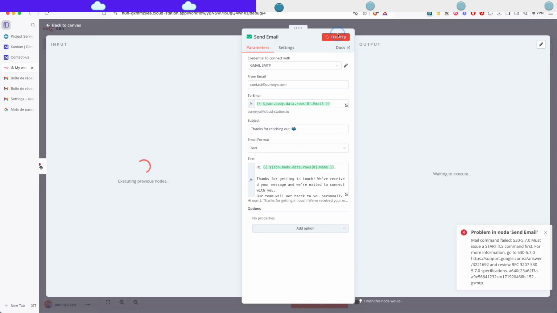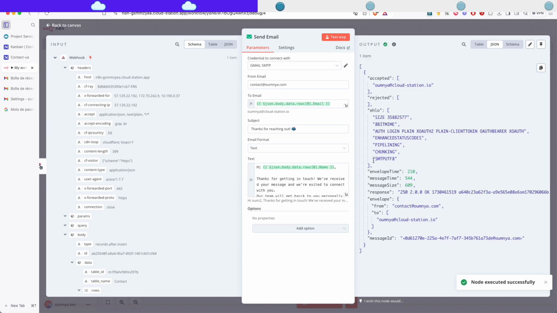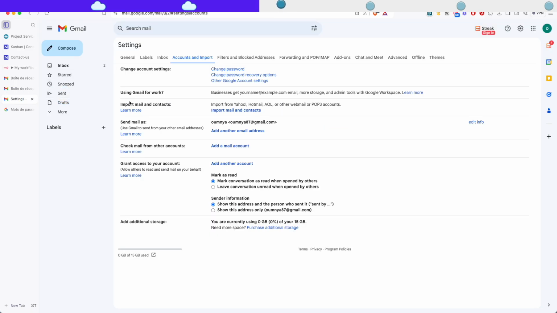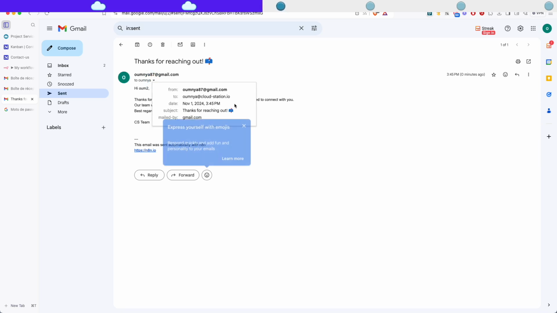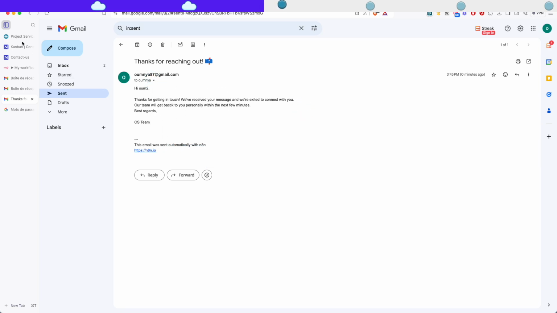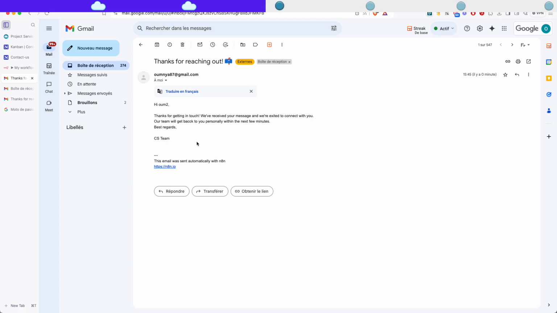All right, and our email is sent. If I go to sent here, you can see that it's been sent, and all the information is here. And if I go to my own email, I can see here that I have received the transactional email with my information. So this is what I put, and that's why I received it this way.